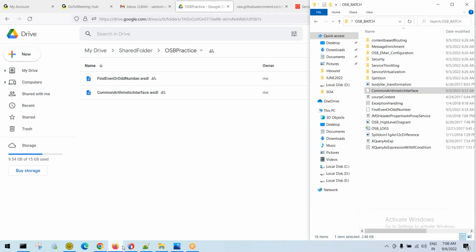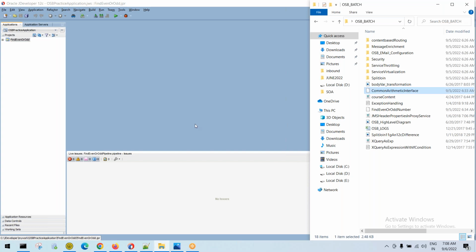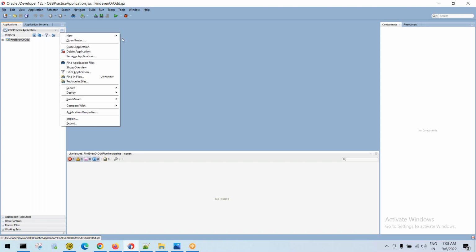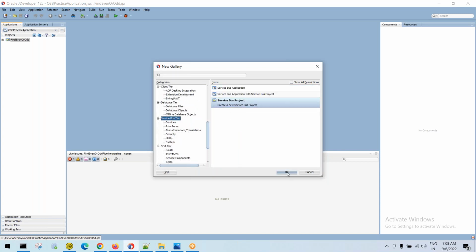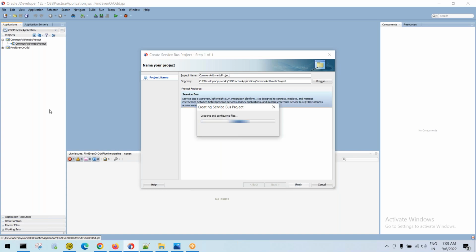Okay, right. Let me go to the JDeveloper. So in JDeveloper, I want to create one new OSB project. Okay, I will name it as Common Arithmetic Project, something like that. Okay, little bit different navigation I want to show you. Yesterday, how we created. Other than that, I want to show you alternative approach. Okay, so go to Service Bus Project. I will name it as Common Arithmetic Project. Okay, Service Bus finish. So I created one new project.